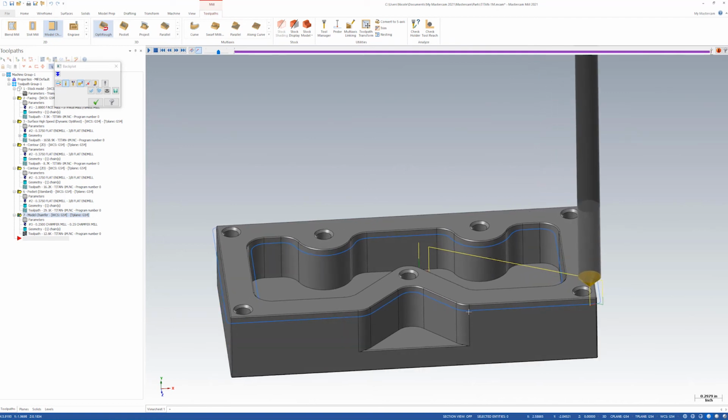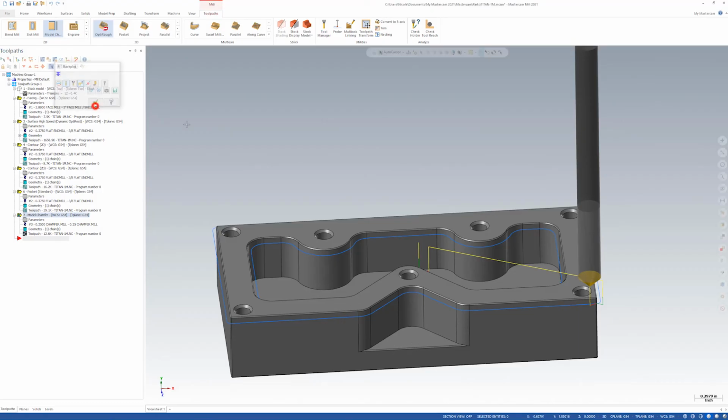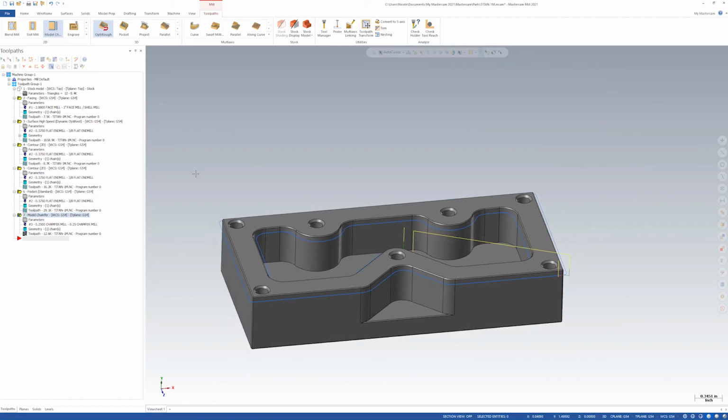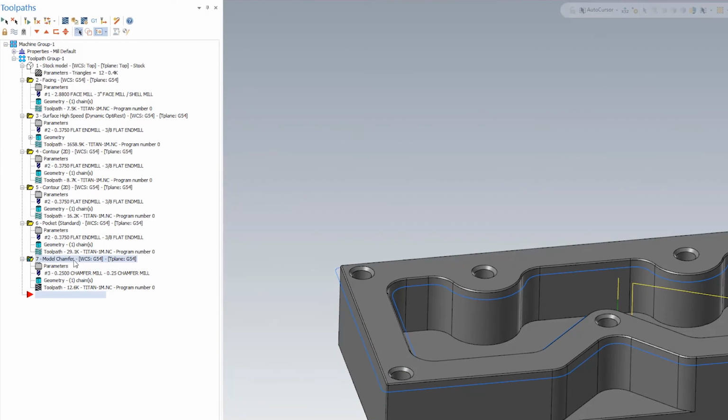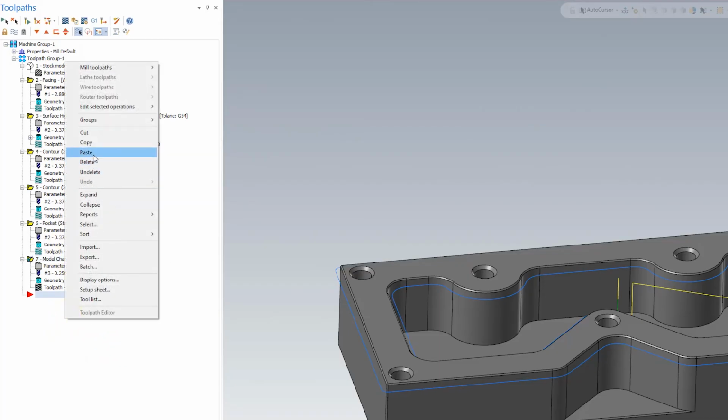So now that we've finished the top chamfers of our part, let's go ahead and tackle the chamfer on this step here. So I'm actually going to use that same toolpath because a lot of the parameters are going to be the same. So I want to go ahead and copy and paste this toolpath so that we can use a lot of the same parameters. So I'm going to right click, copy, then I'm going to right click, paste.